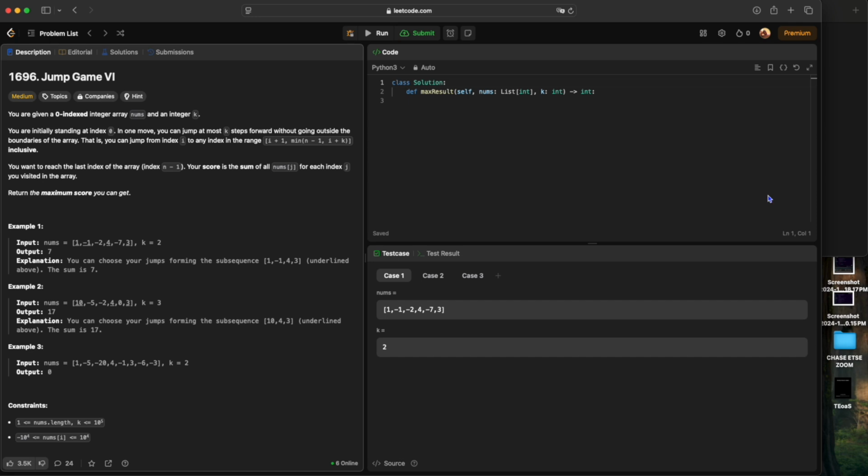You want to reach the last index of the array, index n minus 1, the last item. Your score is the sum of all nums[j] for each index j you visited in the array. Return the maximum score you can get. Ooh, ain't this serious? Wow. Okay.